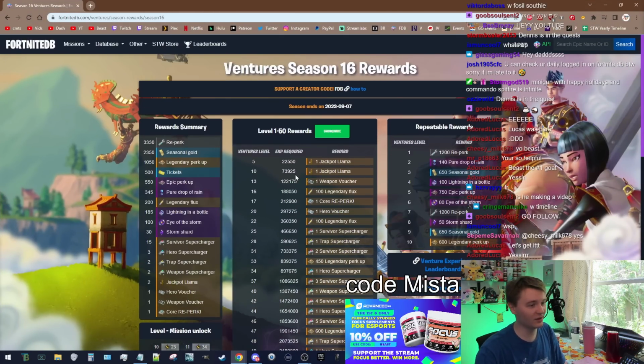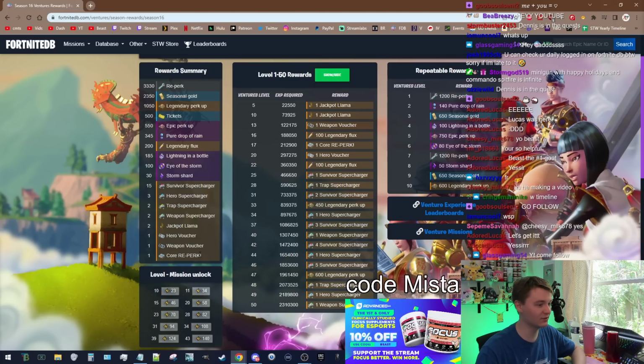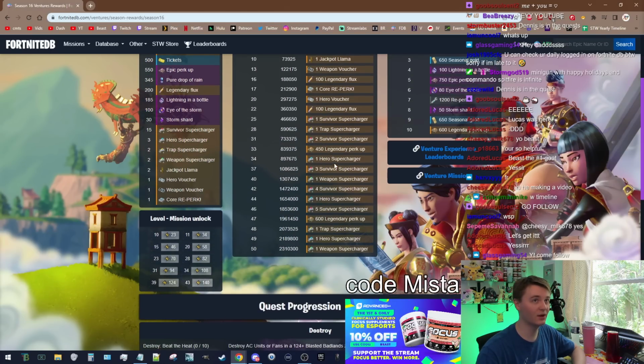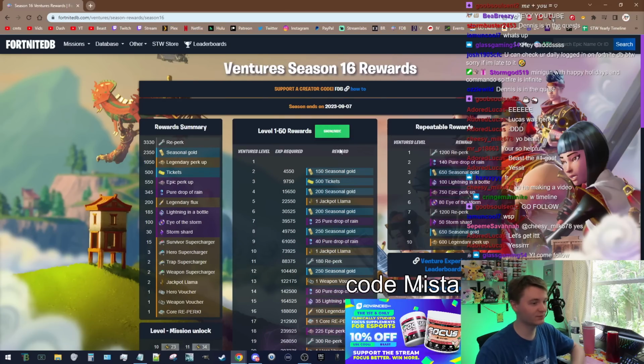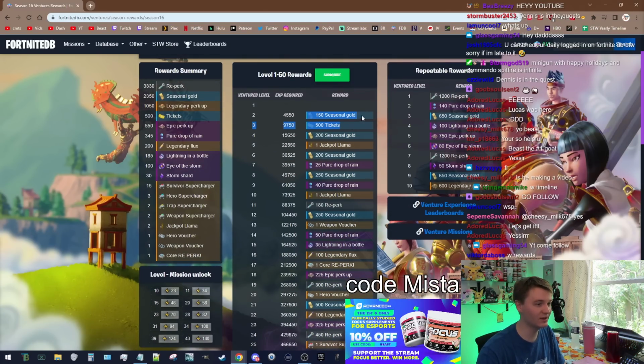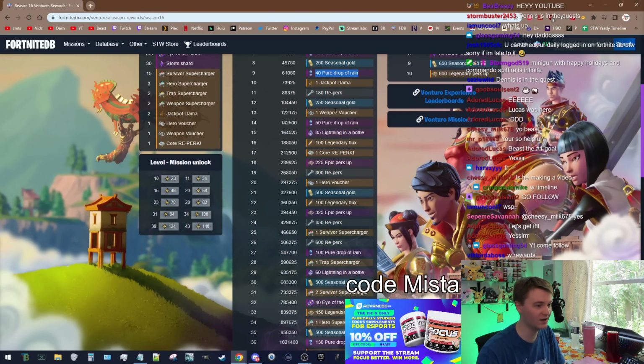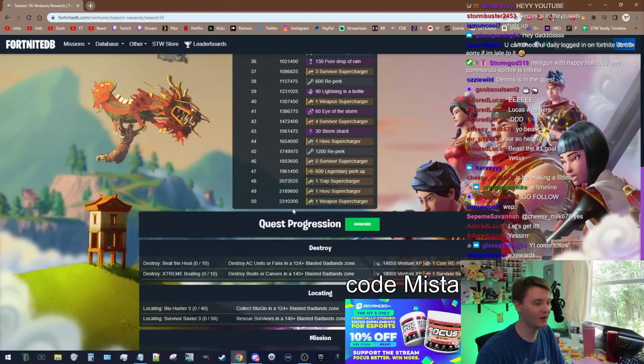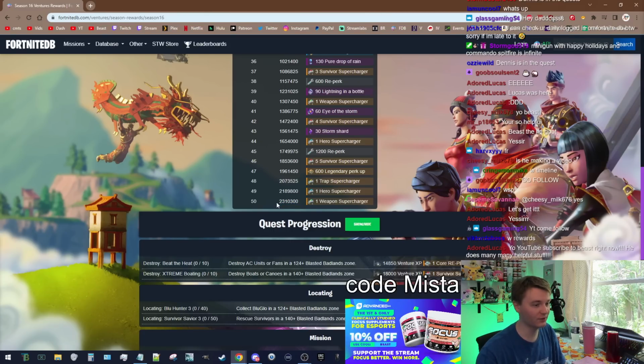These are all the highlights on the left. These are the summaries of everything you get total. These are the exciting drops that you get throughout the season right here. And if you want to expand it, you can see everything you get in between. You get tickets and gold and drops of rain and all this good stuff. And then at level 50 or 2,310,300 Ventures XP, you will be level 50 if you're interested in completing it.